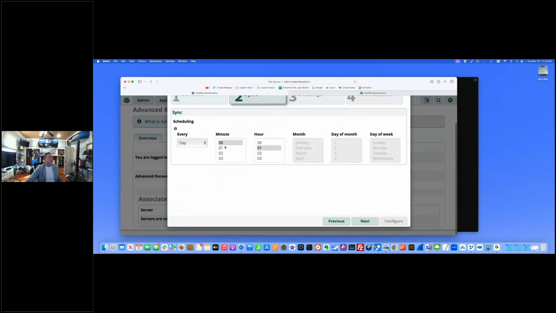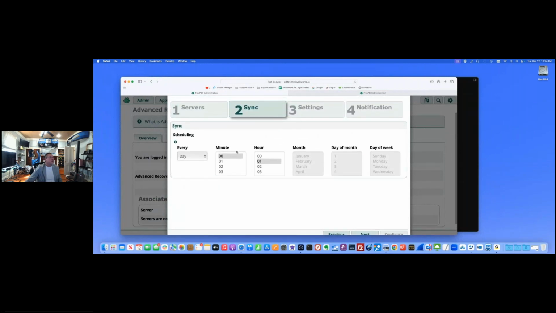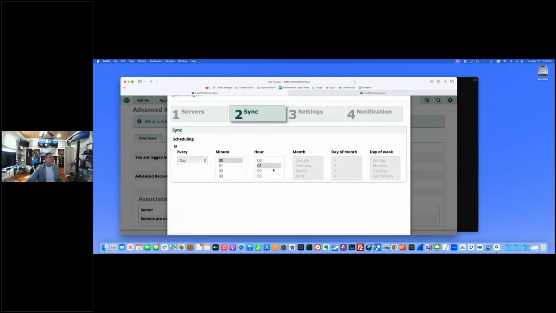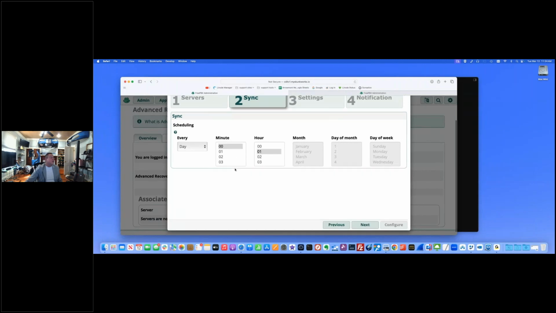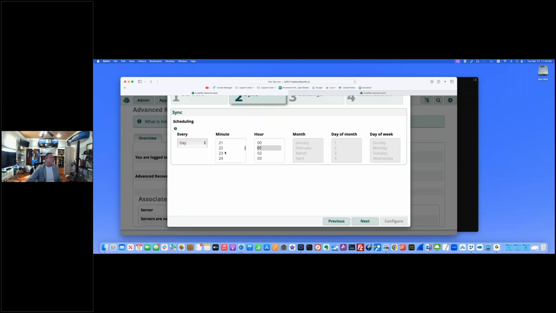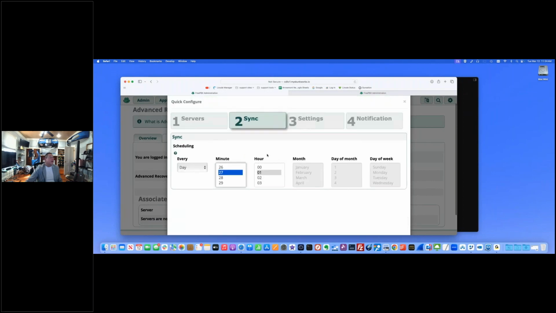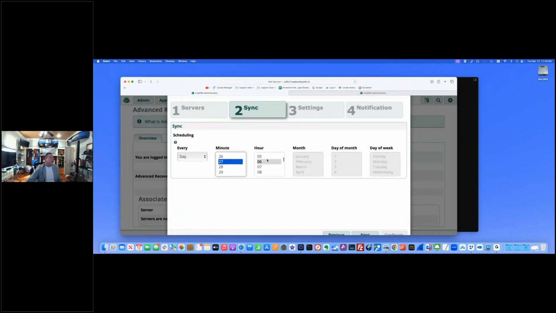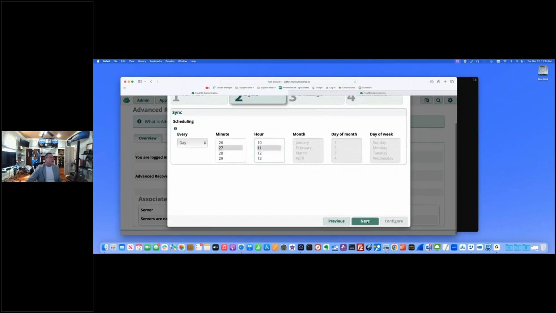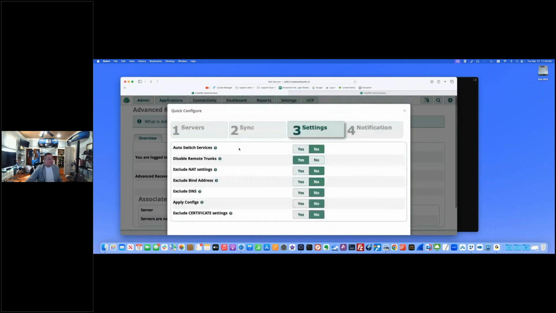And then I'm going to pick a replication schedule here. I want to pick something close. Let's see, we're at 11:24. So I will try for 11:27. Give myself 3 minutes here. So this does the trick. Now, these are some options that you'll see. Do you want to auto switch services or not? My typical inclination here is no.